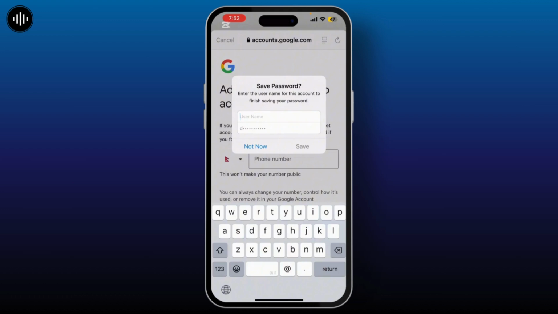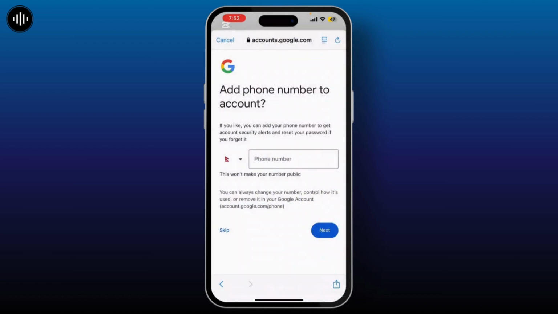Next, Google will ask you for your phone number. While this step is optional, it's a great idea to add one for account recovery purposes. After entering your phone number.